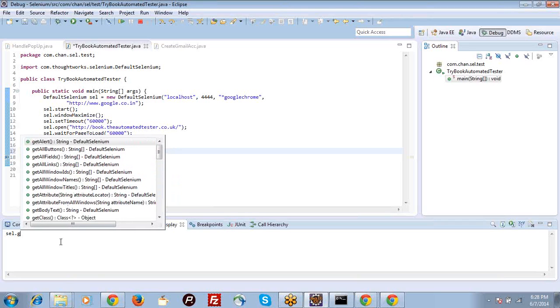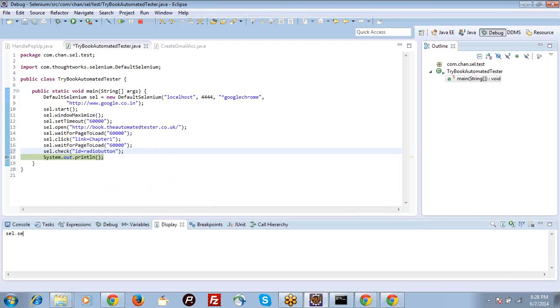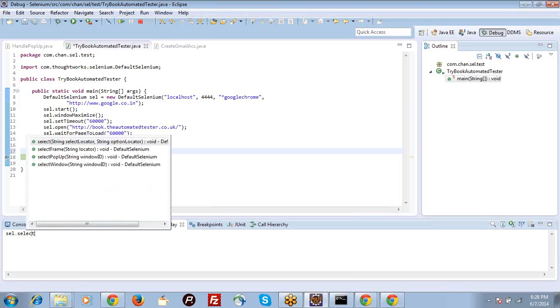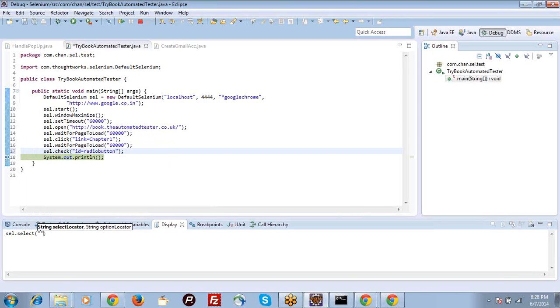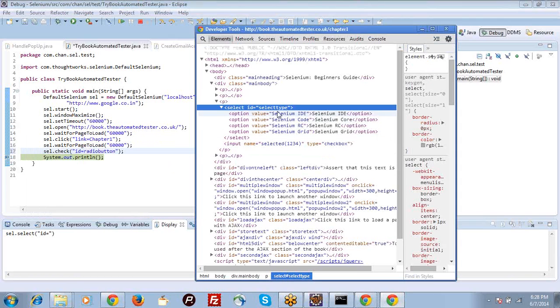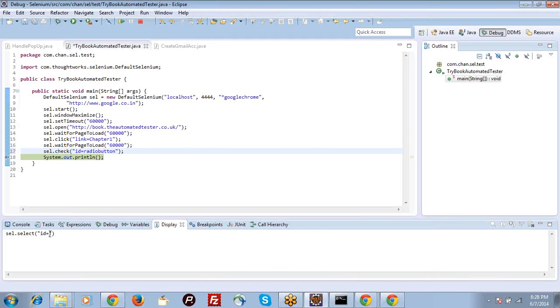So to select, we have only one thing. We can call select, and you should provide the select locator. The select locator means you should provide the select box ID, ID equal to select type, right? This is my select locator. This will identify the select box on the page. Then I should provide the option locator.